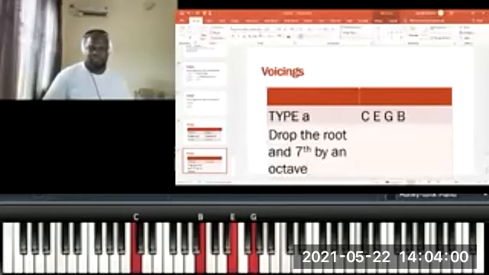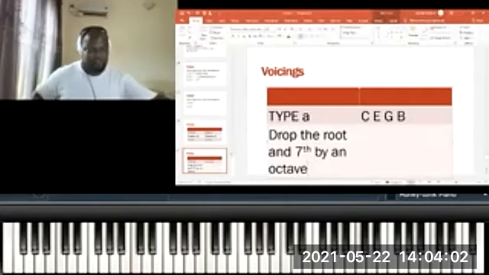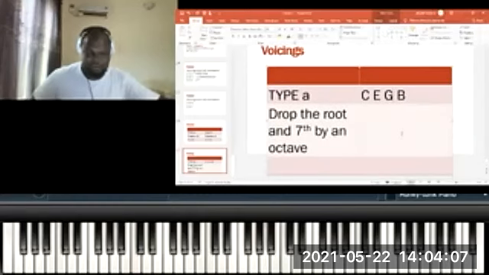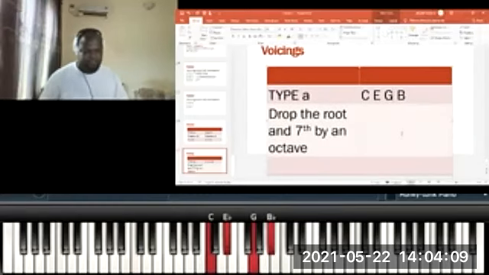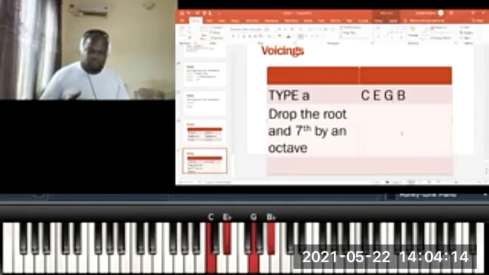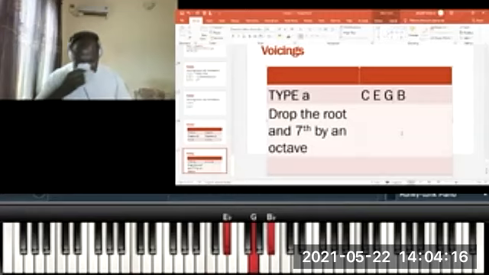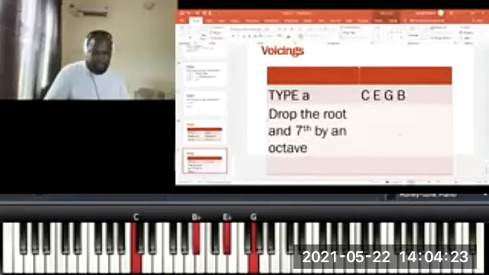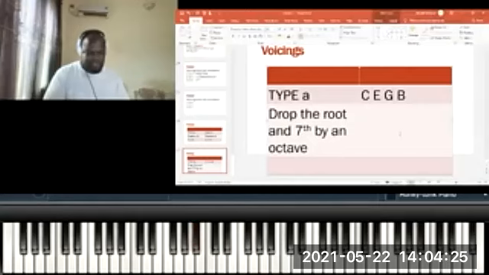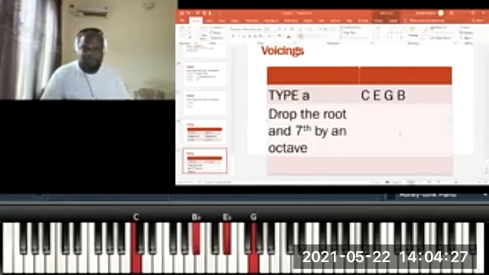Now the interesting thing is that I started with a major 7 chord, right? I can apply this to any chord at all. It can be C minor 7. This is a C minor 7. And I'll apply the same principle. Drop the root by an octave. And what's the other one I dropped? Do you remember? The seventh. Beautiful. So I'll take this 7 and I drop it by an octave as well. So you see, this is the C minor 7 type A voicing that I have here.